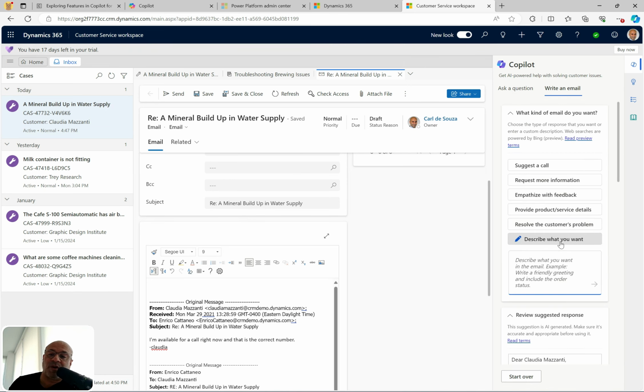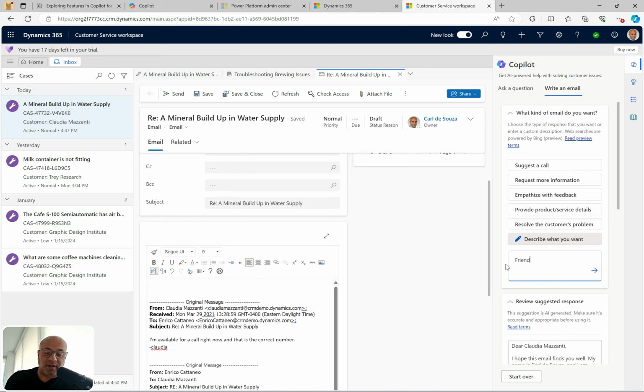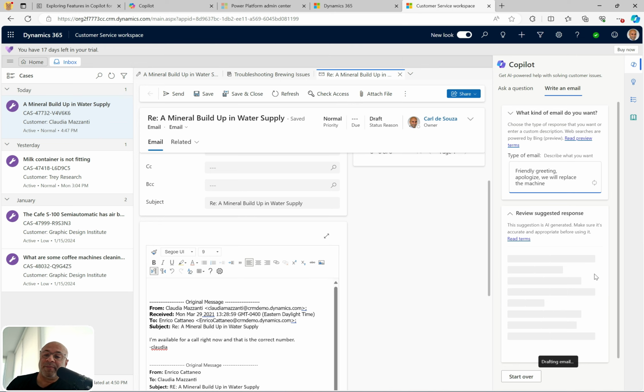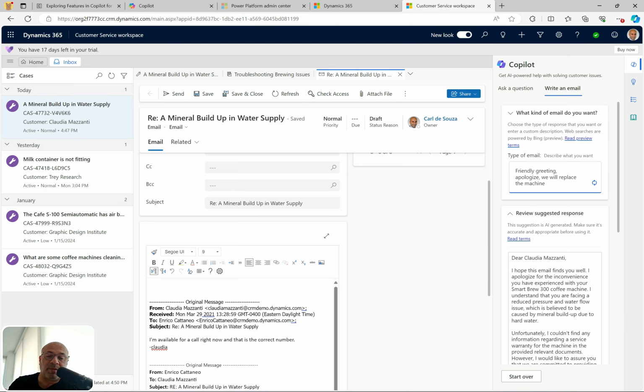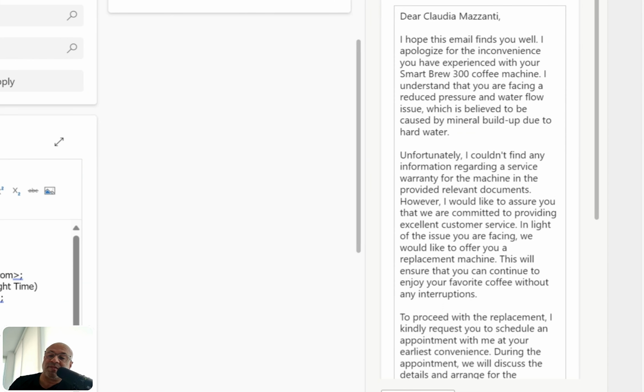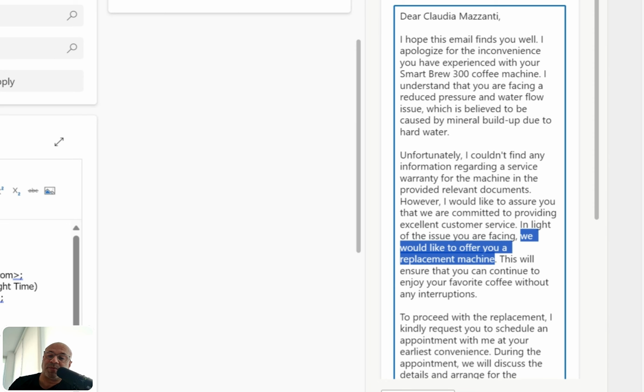If I do this, and it's describe what you want here. Say here, friendly greeting, and then apologize. And then I'm going to say, we will replace the machine. Okay. So I'm going to go ahead and click on this arrow here, and it's going to generate this email now. And the idea here is that the company's basically admitting this machine is broken. We're going to replace it and be done. Okay. So if I scroll down a little bit here, we could see here it says we would like to offer you a replacement machine, right?